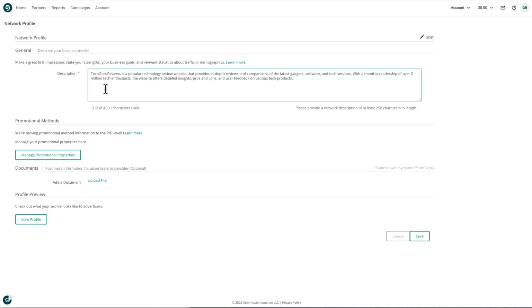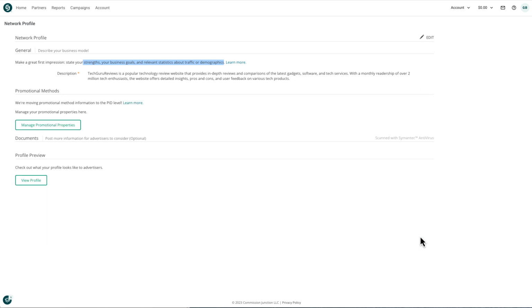This is the kind of information that you want to add here. So then you would go back to your profile. Of course, if Tech Guru Reviews is you. If it's not you, don't put in anything that is not 100% correct. But the idea here is to fill in a description so people will know and understand what your strengths, your business goals, and the relevant statistics about your traffic or demographics are, so you can be approved to promote products. We'll go ahead and we'll save that.